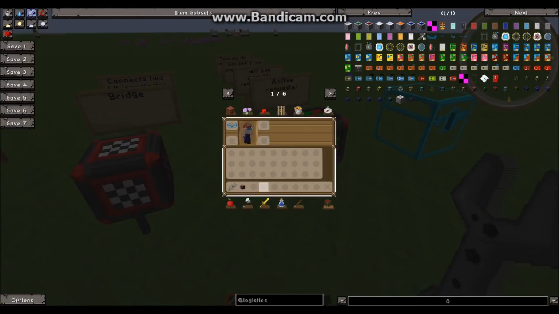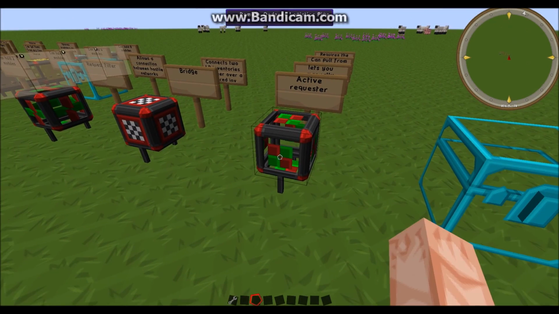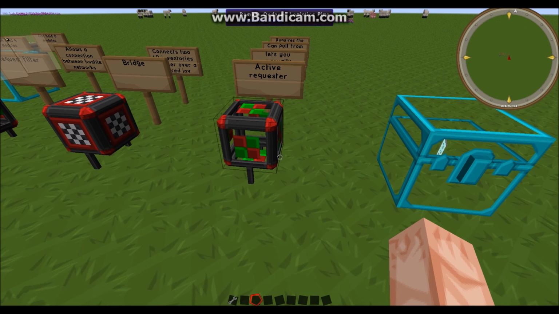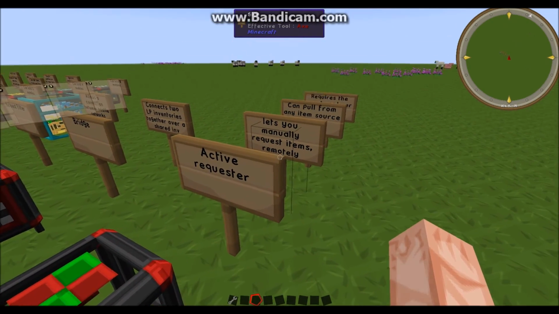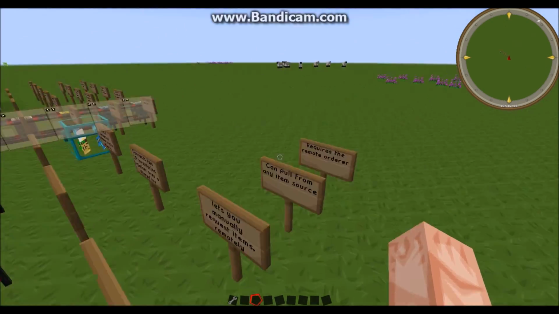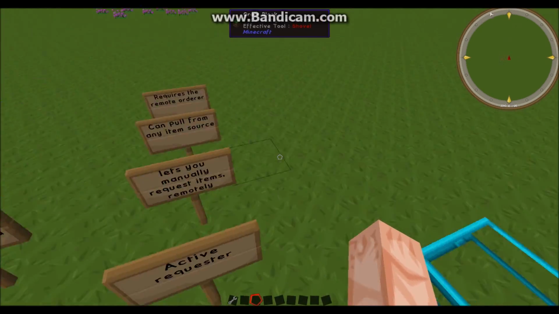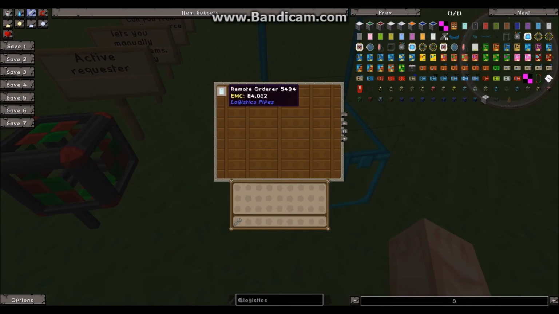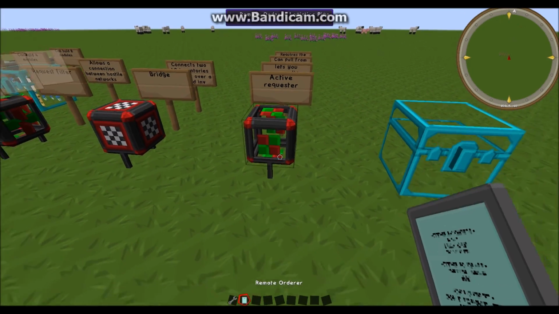Alrighty, so moving on to the remote orderer. This is really fun for things like item sorting. Basically, it can actively request items or manually request them. You can pull from any item source, but it requires the remote orderer. Now in this chest I have the remote orderer, so let's have a look at how this works.